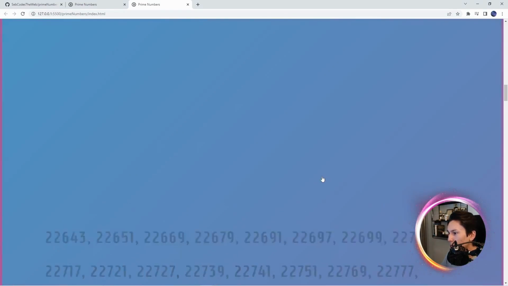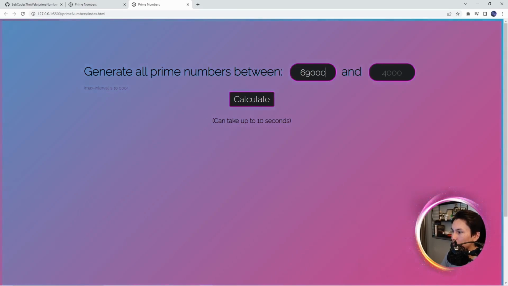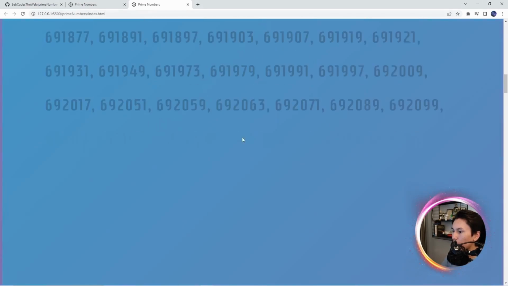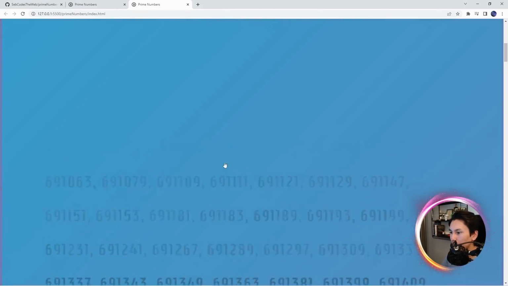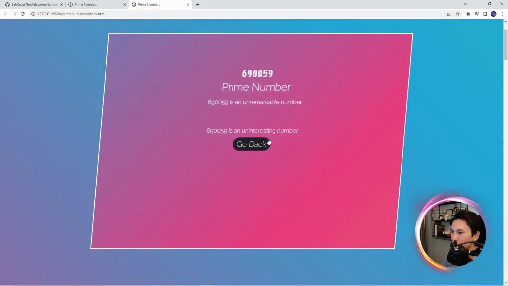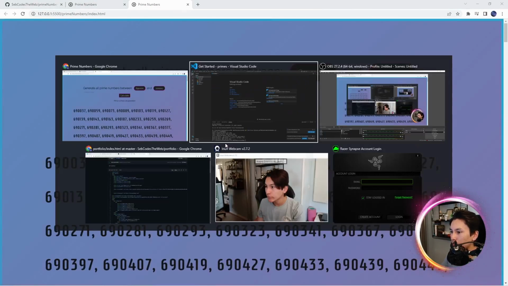And you can input pretty large intervals, because the JavaScript itself is really not that limited. So I could do, for example, 690,000 to 700,000. And here we get all the prime numbers between these 2 numbers. And that's pretty much the most of it. And as you can see, most of them are unremarkable or uninteresting.